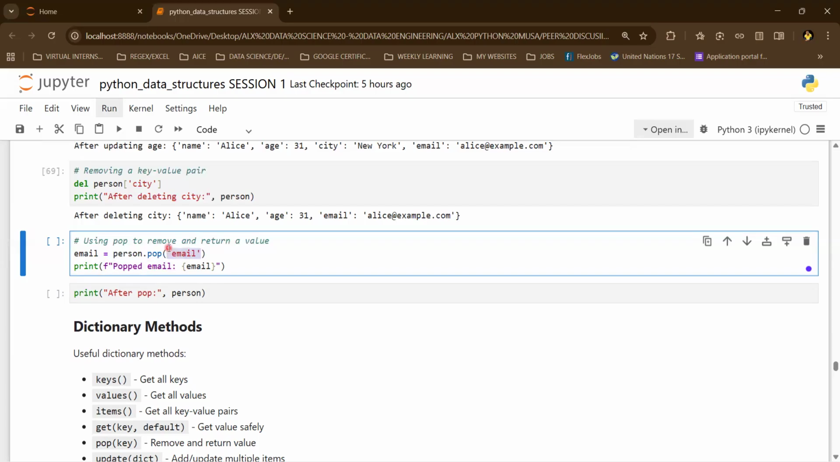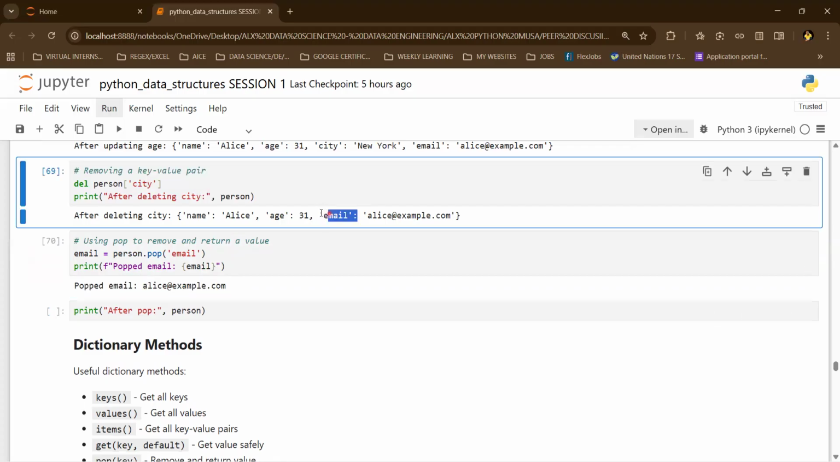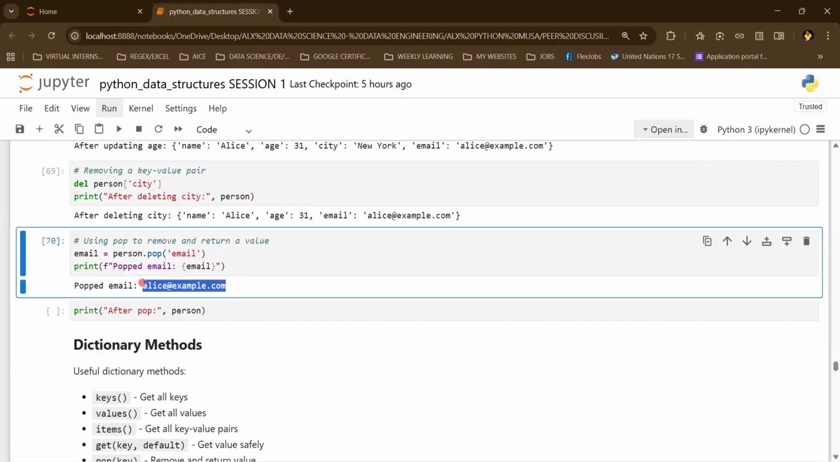What key do we want removed, or even what is the name of the key that we are interested in removing? So pop, then followed by email. In that case, it removes that specific key, and then we can now print out the email. We can print out that specific key that was removed. So in this case, the email key was removed. So that means that the value that was removed was alice@example.com.